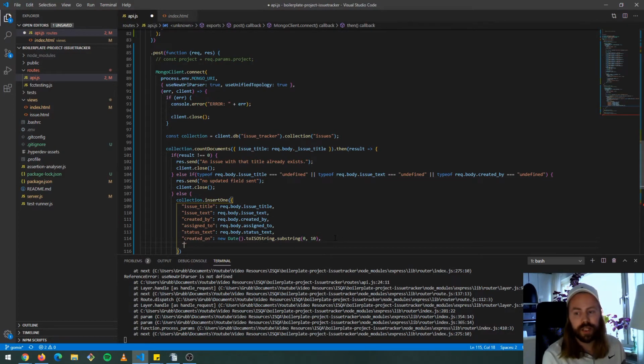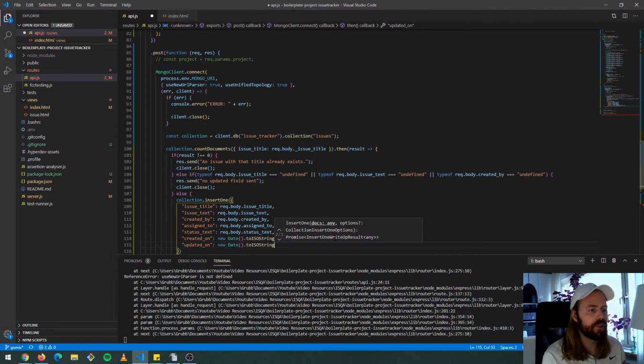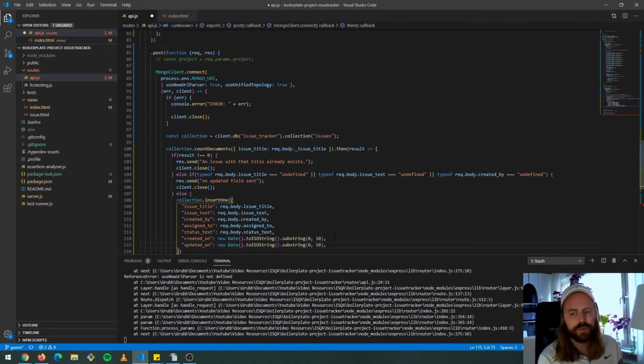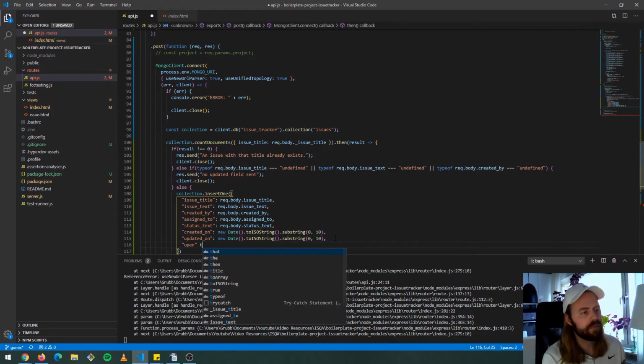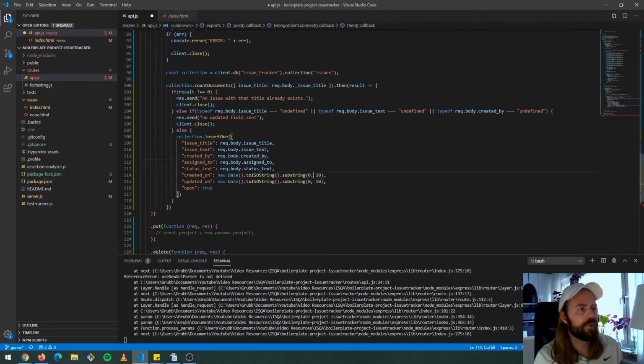And we'll have to do the exact same thing for updated on, because when we create a post, the created on and updated on is the same thing. So .to ISO string, that should be a function though. And then we'll just copy that. And we'll also have open is true. That's because when we create an issue, we don't have to care about whether it's open or closed. It's always open because we won't create the closed issue. There's no point.